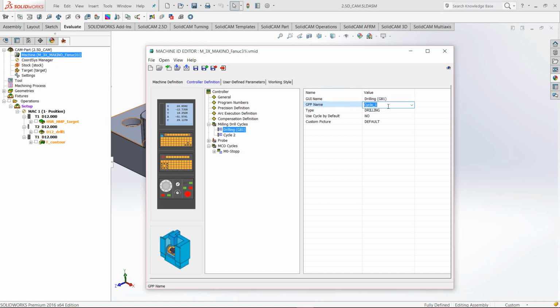and here I'll put the GPP name. It will be just G81. It's much shorter for me. It's better. My type is, of course, drilling here. And I would like to use this cycle as a default. So whenever I load the drilling operation, the checkbox for the drill cycle will always be yes.